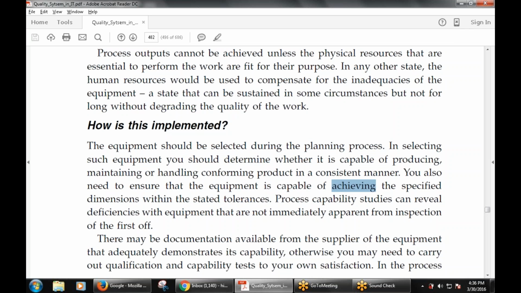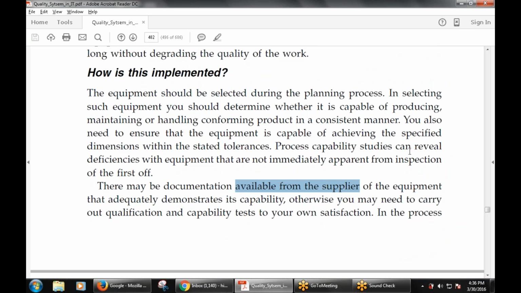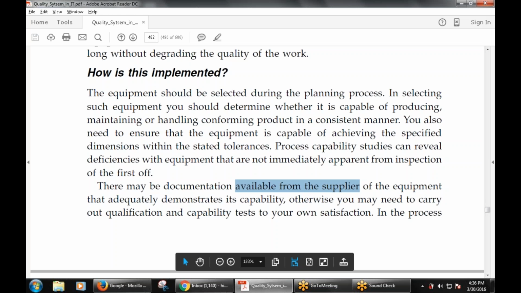Process capability studies can reveal deficiencies with the equipment that are not immediately apparent from the first inspection. There may be documentation available from the supplier of the equipment that inadequately demonstrates its capability. So whatever the capability, whatever the data that is available, may not be achieved with the data efficiency or the data target.